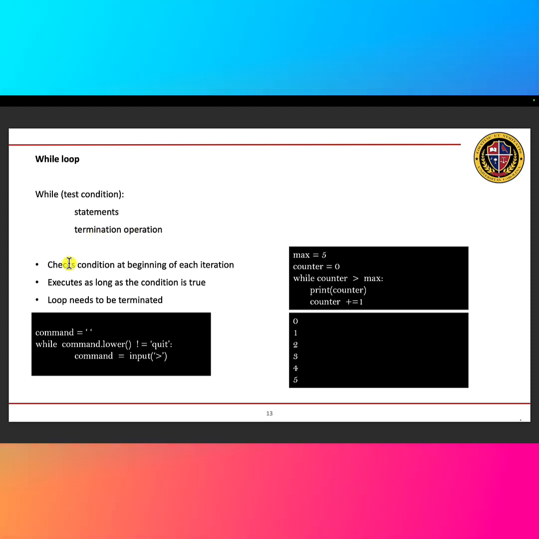Let's take an example. We start with an empty string as a command. Then we check if the user enters quit, then the program would quit. So if this condition is not met, that is, if the command is not equal to quit, then we'll run the program till the user enters quit. So that's an example of the while loop. We don't know the number of times the user would continuously play the game, so we give the opportunity to the user to enter as many times as he wants, till he wants to end, then he enters quit.